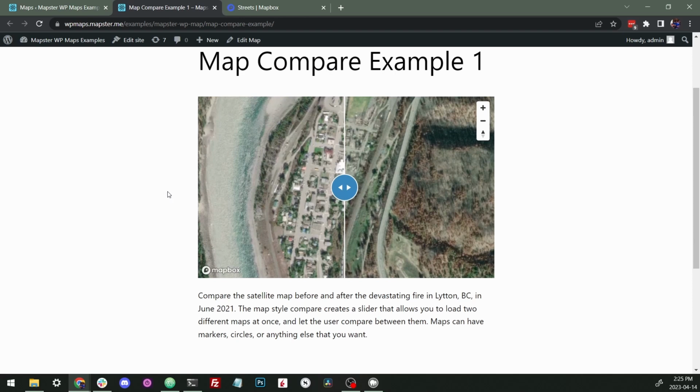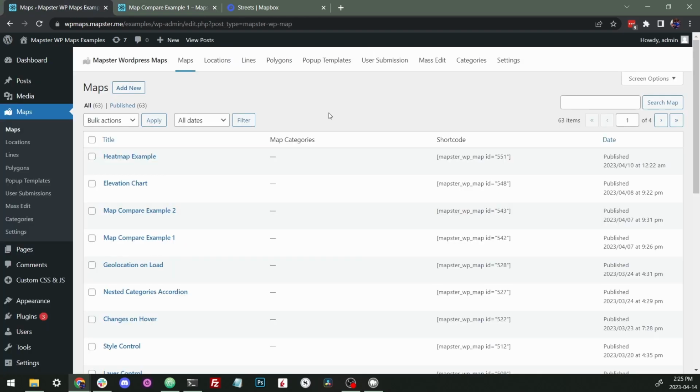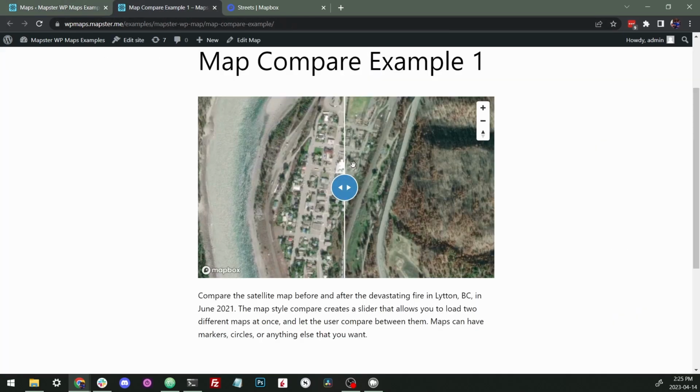So how do we make this in our plugin? Okay, so we need to have two different maps, because this is legitimately two completely different maps. Bear in mind that this is actually pretty cool. You can have points and polygons and lines and all kinds of stuff on each map, and it will shift. The points won't just be there for both of them. They can change over time as well. So your entire map will be included in the left hand side, and then the entire map will be included in the right hand side.